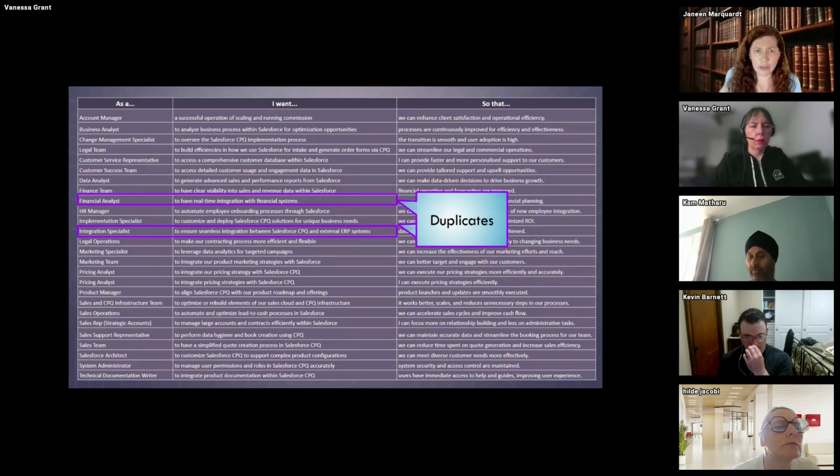One says, as a financial analyst, I want to have real-time integration with financial systems. And the other one says, as an integration specialist, to ensure seamless integration between Salesforce CPQ and external ERP systems. Now, somebody might not spot, if they weren't an expert, that these are actually the same thing. But one of these is not a user. One of these is actually a solution. And in all honesty, I'm not even sure that the financial analyst would say, I want to have real-time integration with financial systems. The financial analyst might state, I would rewrite that.